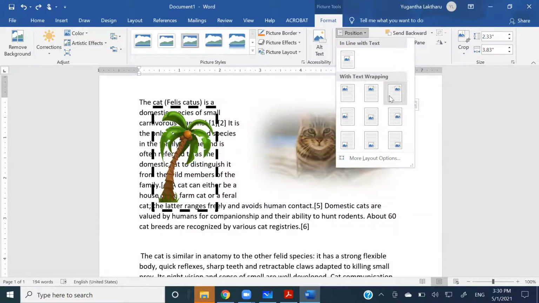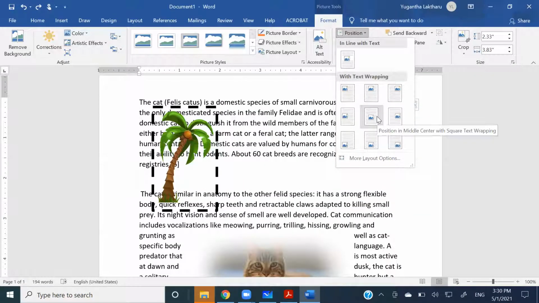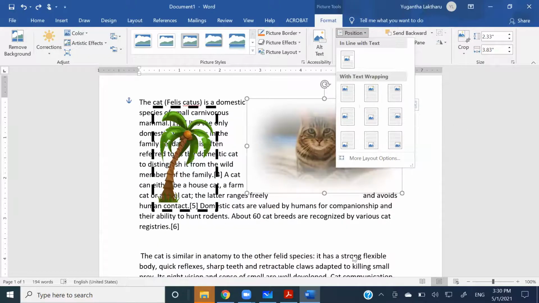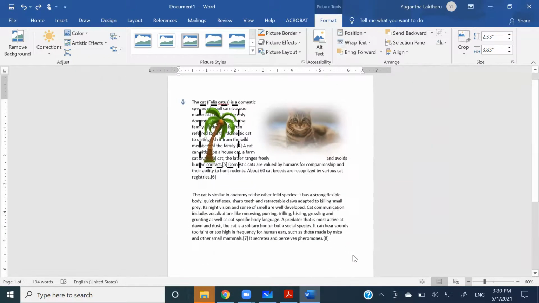This positioning will allow you to position your picture exactly in some places, right?